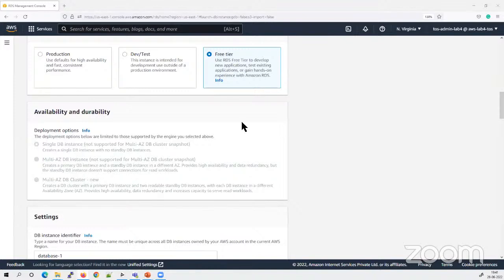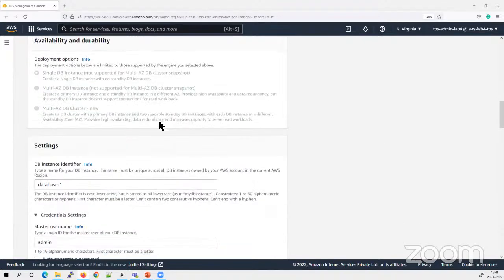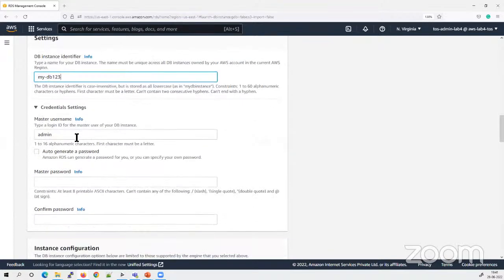Okay, so here is the free tier we are going to use, and then we need to give a name to our database. Now this is not the name of the database but of the instance. So I can give a name like mydb123. That is the name I'm going to give. Then I'm going to give a username for my database. Now this is going to be the master user name. So I'm going to keep it the same in this case.